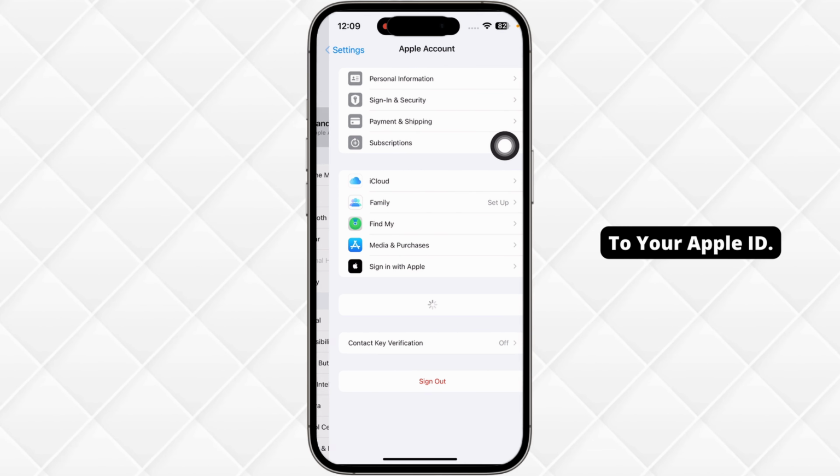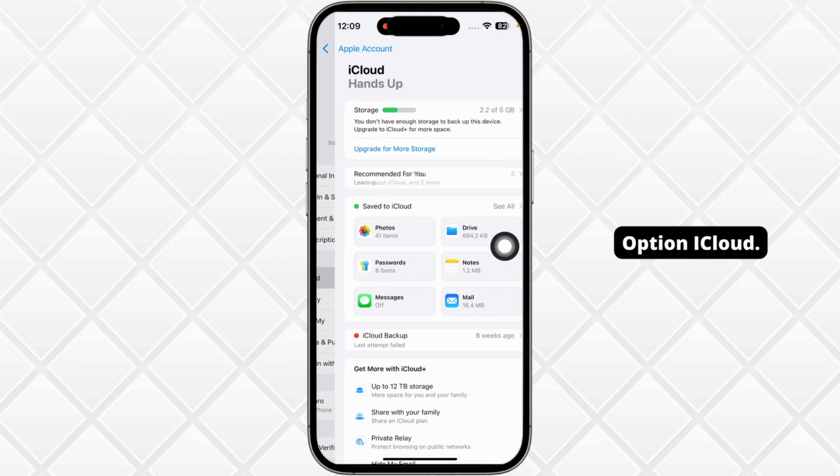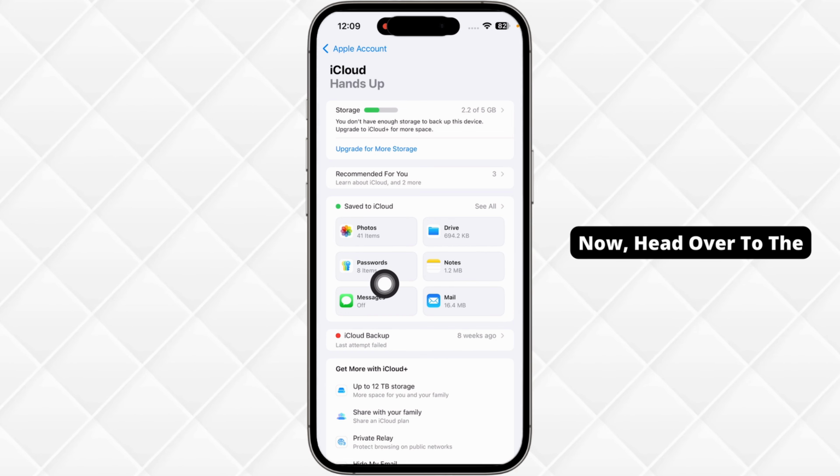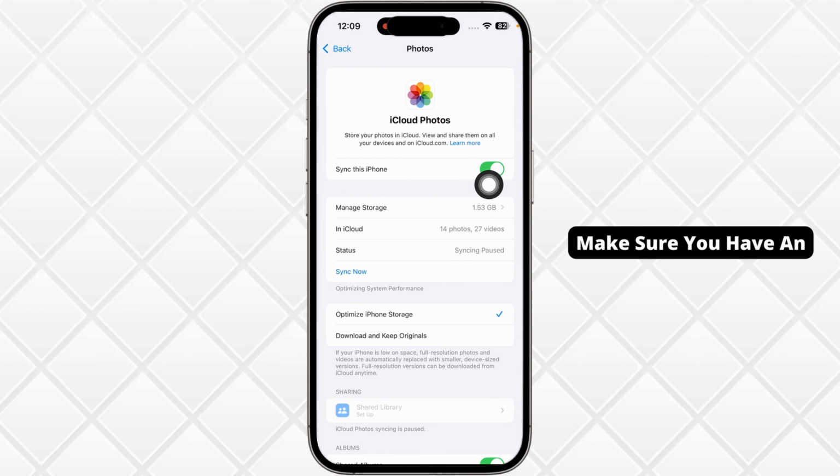Now navigate to your Apple ID. Click on the option iCloud. Now head over to the option Photos. Make sure you have enabled the option Sync this iPhone.